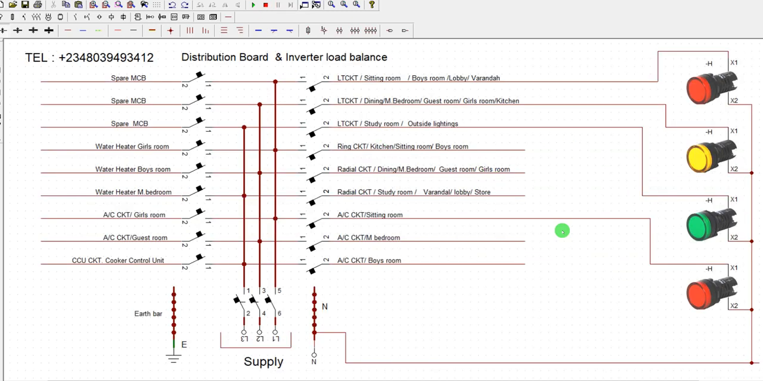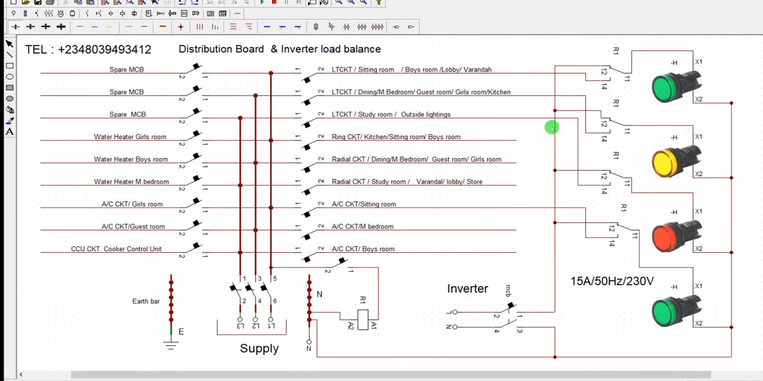So now let me modify the DB by interfacing the relay device. Let's cut off this line and put in our relay contact. All right, now we are done. So look at the relay interface. One, two, three, four. These are my relay interface. I just interface them with the relay contact. Then this is the relay coil.